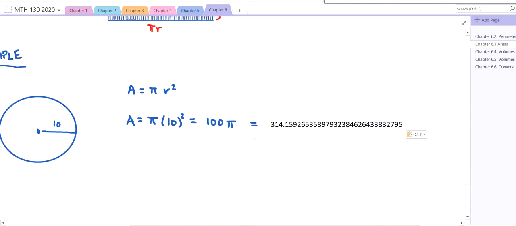We could make an estimate, 314.2 maybe, depending on how much accuracy we need. But if we just write 100 pi, that's 100% accurate. And I'm perfectly okay with you doing this, leaving this as 100 pi on a test. And that's it.